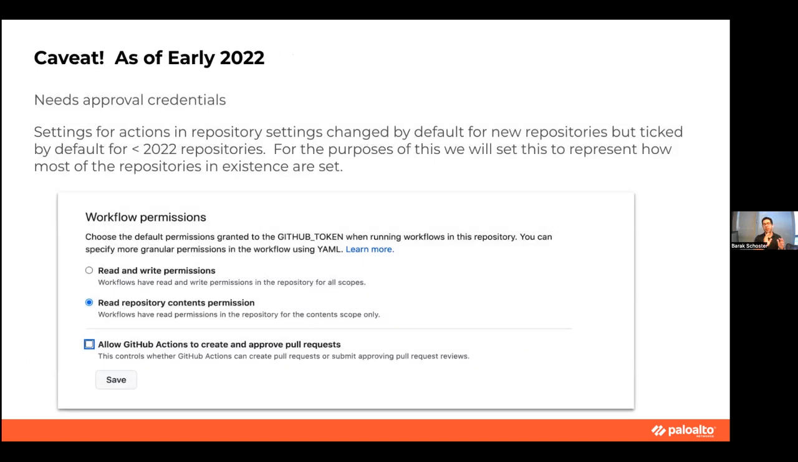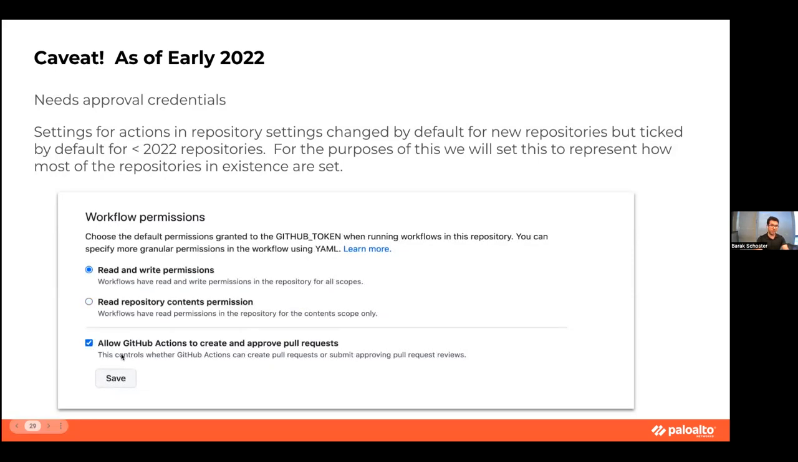So it was possible, but GitHub noticed that and required approval credentials in early 2022. And today the default is not to allow GitHub Actions to create automatic pipelines to approve pull requests. But you should know that you should never check that box, because in that case, people can skip your branch protection rules. And it's super easy and it looks the same.